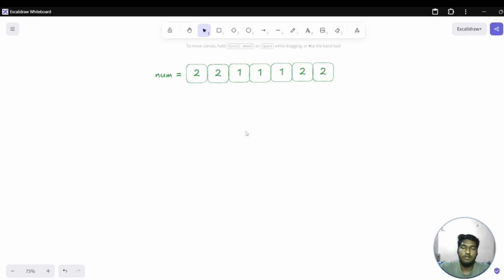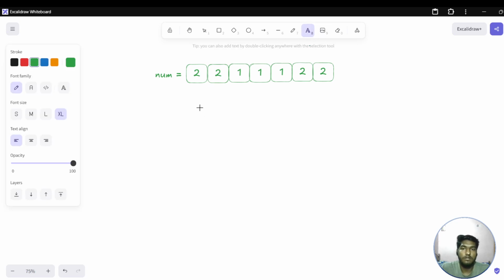Let's understand the question. For example, we have an array nums. The elements are 2 2 1 1 1 2 2. To find the majority element, we count the frequency of each element. The frequency of 2 is 4 and the frequency of 1 is 3. We have two types of elements, 1 and 2, and their frequencies are 4 and 3.